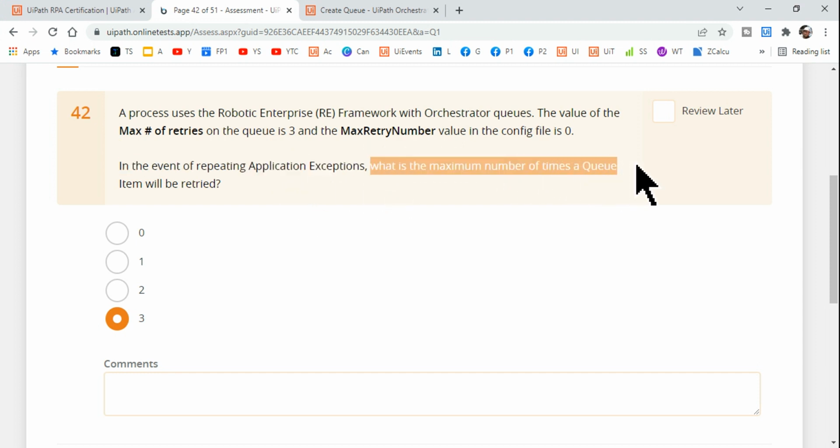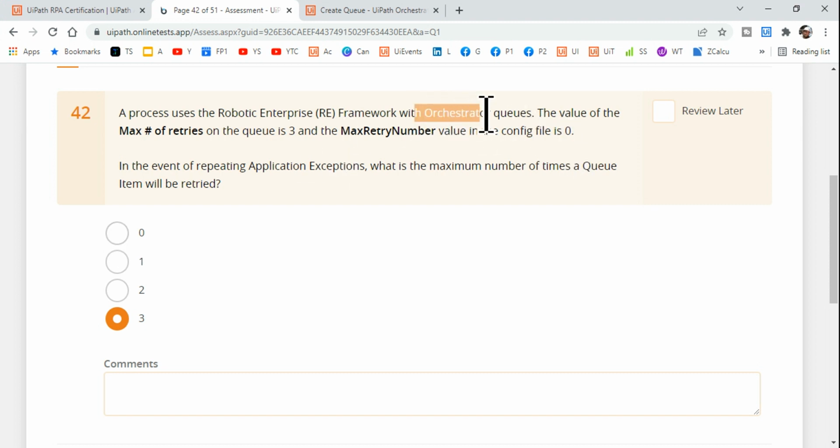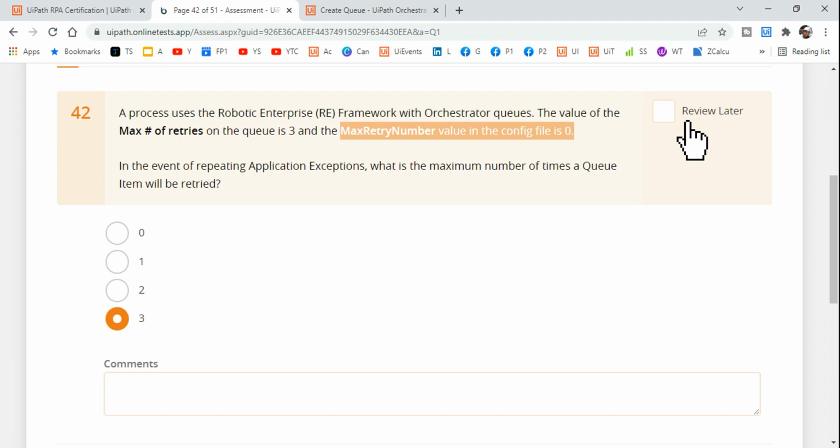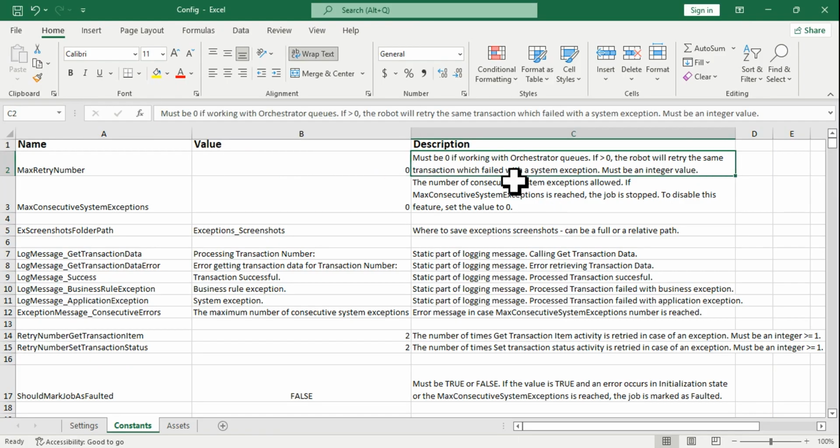What is the maximum number of times a queue item will be retried? The answer is 3. It cannot be 0. Okay, because remember, if the value is 0, that means you are working with the queue. They have already defined over here that you are working with the queues, but as a developer you must understand, if the value is kept as 0, that means you are working with queues. That is also another meaning. If you are putting 1 or 2, that means you are working with some other source. If you are working with queues and you are putting 1, that means you have done it wrong. You have to keep it 0. As per the design, you have to keep it as 0 if you are working with queue.